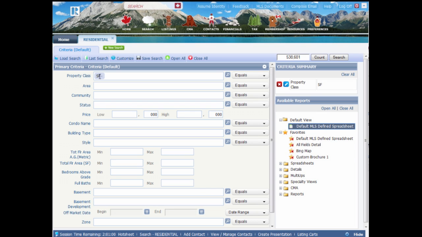Notice how it drops in, and now look up to the upper right-hand corner. The number of listings is updated. As you put criteria in or remove criteria from the search criteria screen, Paragon will quickly update the count for you. As you're continuing on down, we have lots of different magnifying glass fields.